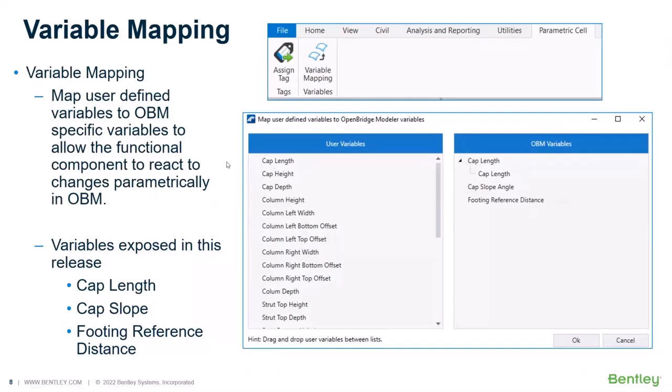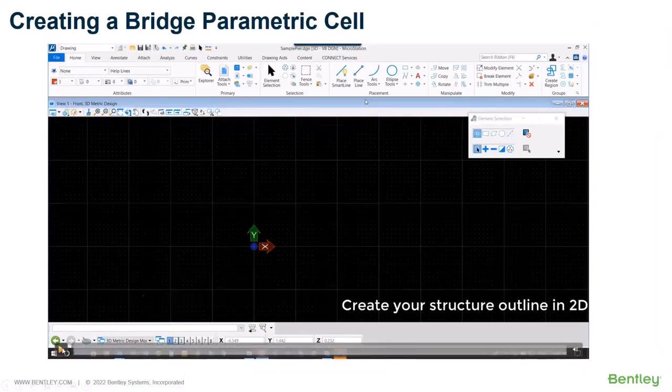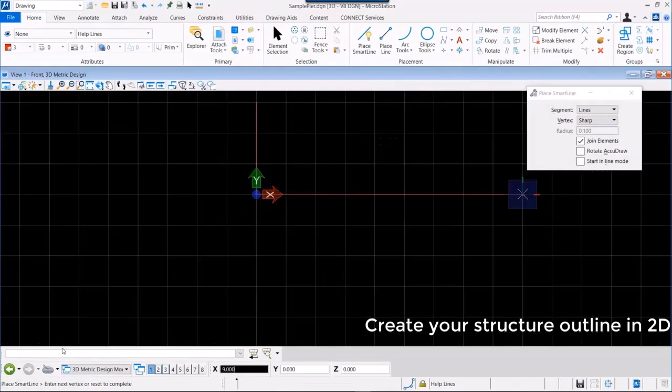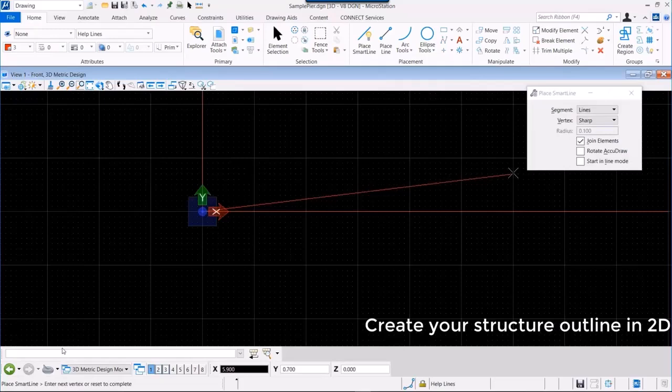So how do you create a parametric cell? Here we have an extract of our training guide, and you can go to the LEARNserver and start doing this step by step. There are videos, there are documents. But what we do basically is define everything first in 2D. The 3D element is way at the end.